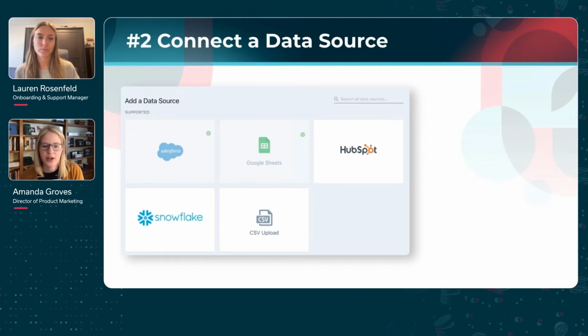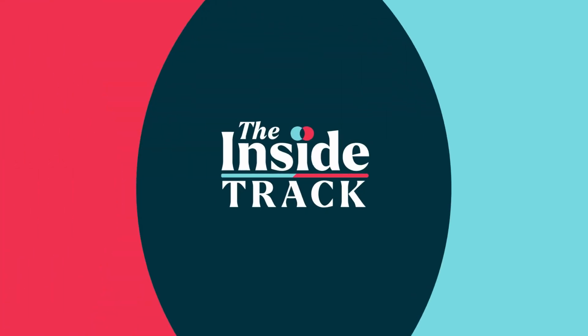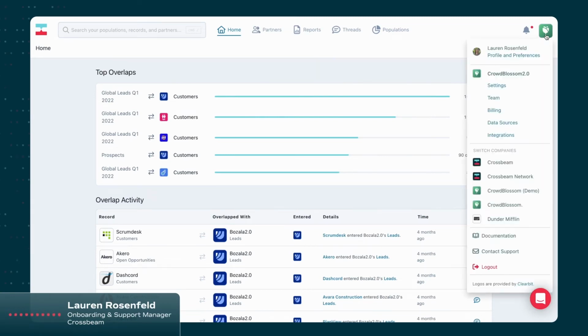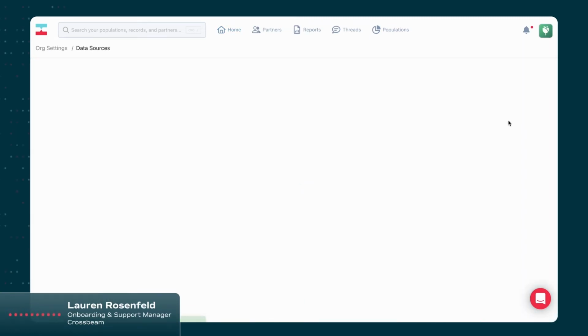Now it's time to build the foundation for your account mapping with your partners in Crossbeam. Lauren, can you walk us through some of the data sources that we have? Yeah, absolutely. For this, let's just dive right into Crossbeam and go into setting it up and everything that we can support in there. To connect your data in Crossbeam, you can hit your logo in the top right and then come down to data sources.